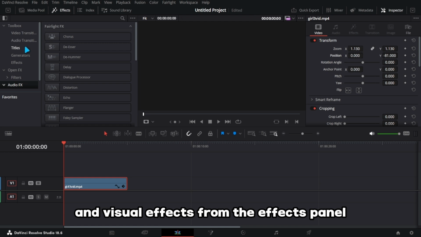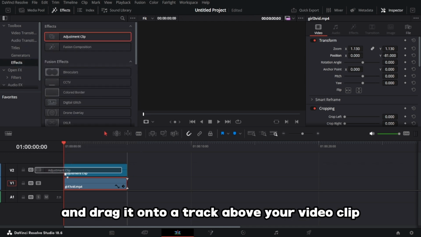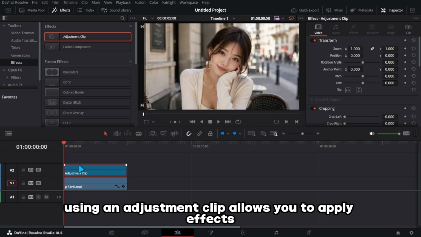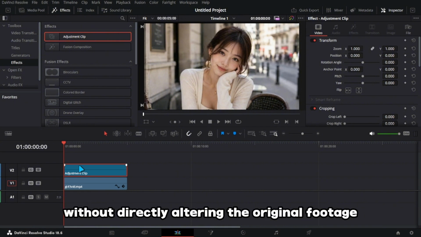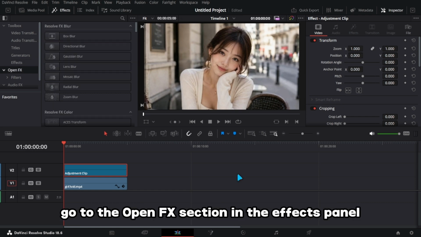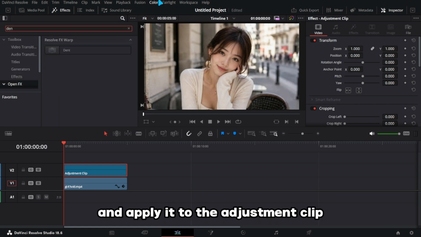and visual effects. From the Effects panel, locate an adjustment clip and drag it onto a track above your video clip. Using an adjustment clip allows you to apply effects without directly altering the original footage. Once the adjustment clip is positioned correctly, go to the Open FX section in the Effects panel. Search for the DIN effect and apply it to the adjustment clip.